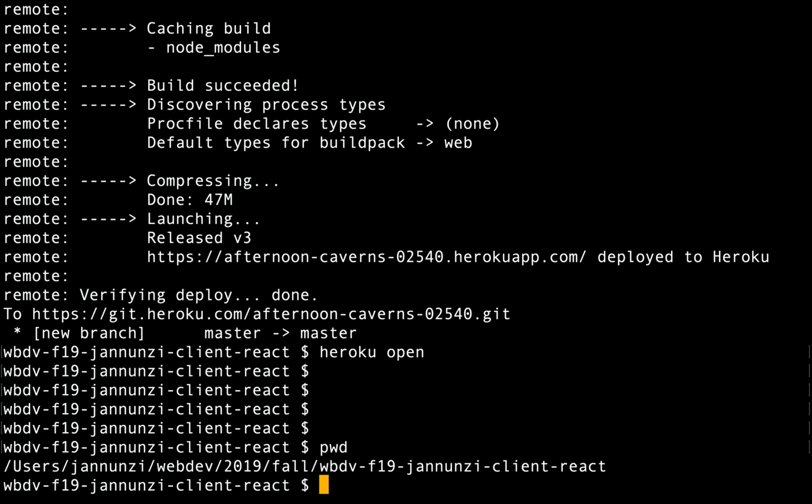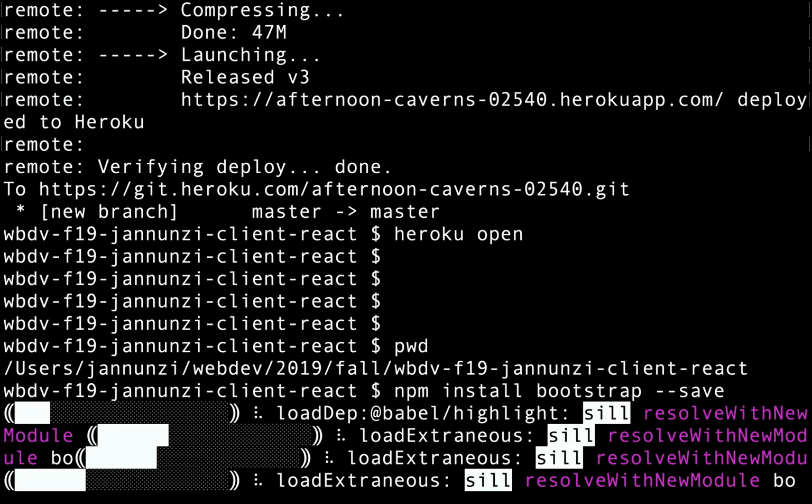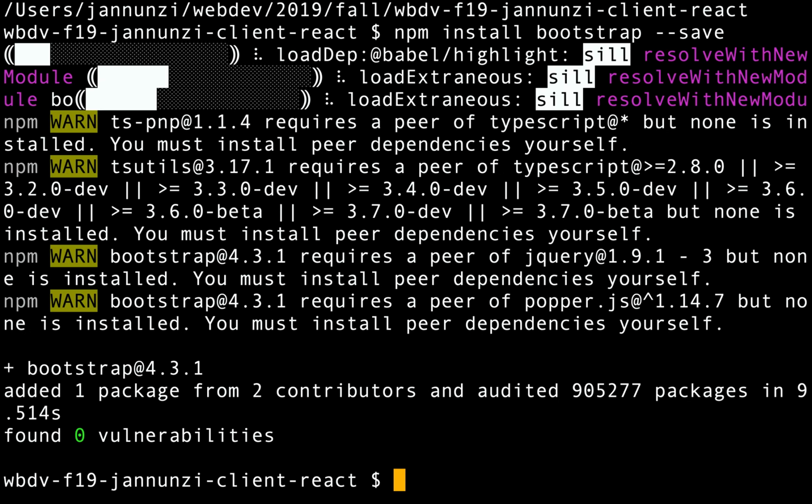We are in the right directory. We're going to do npm install bootstrap, and we're going to do a --save. To do that, it's going to go back to the npm registry. It's going to download the library. It's going to copy it into our node_modules directory, and that's going to take a little bit.